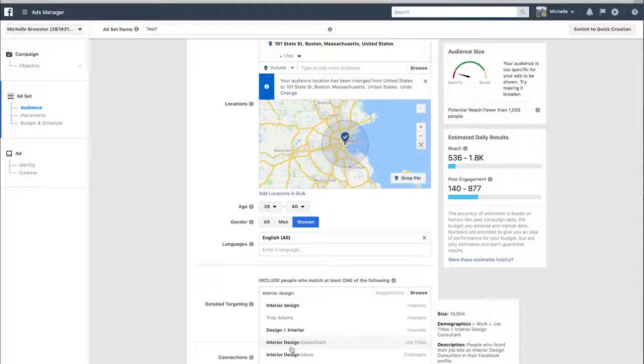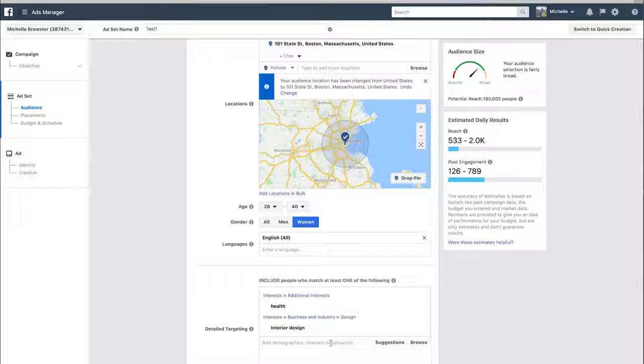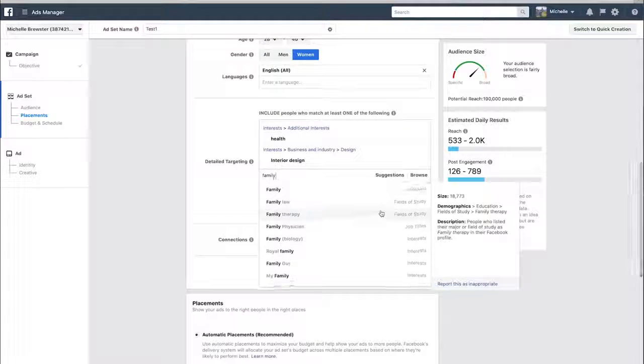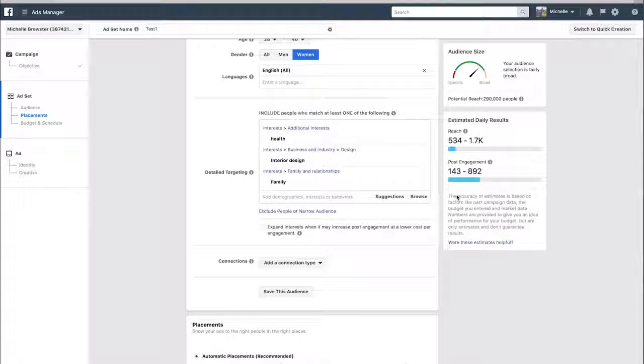You'll also notice interior design down here as well, but if you look underneath, you'll notice different categories for it. These would be employers, job titles. You want to make sure that you have interests. I'm going to also put in health. Again, definitely not employers. You want to look at interests. I'll put in family. Again, scroll down so you can see more. You want to select interest. And that should be good.